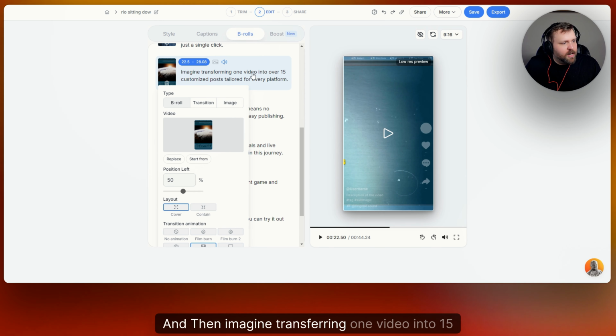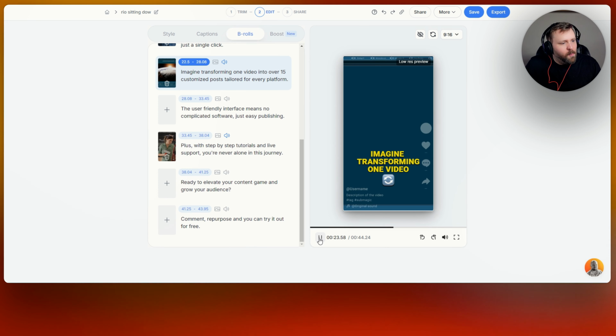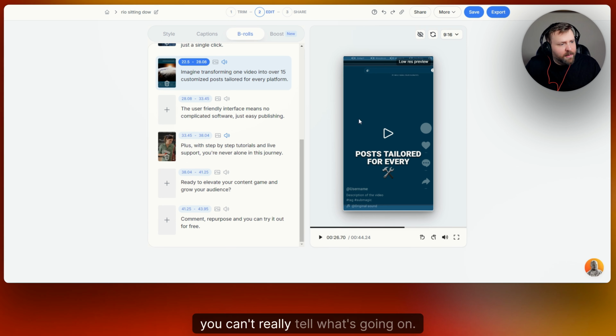And then imagine transferring one video into 15 different customized platforms. Imagine transforming one video into over 15 customized posts. And see, with that one, you can't really tell what's going on.